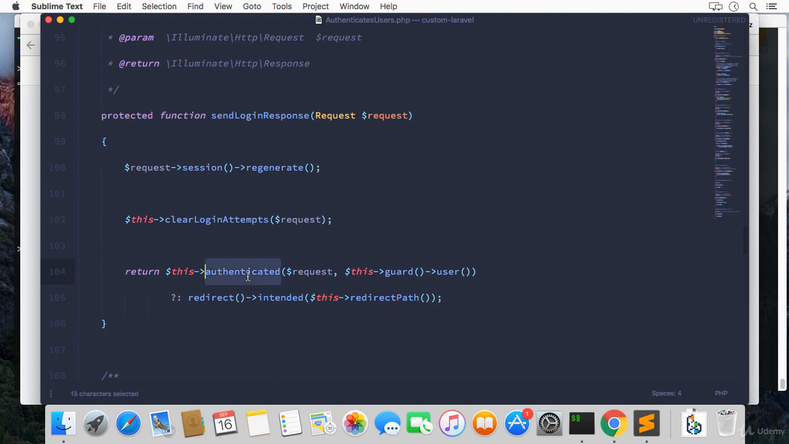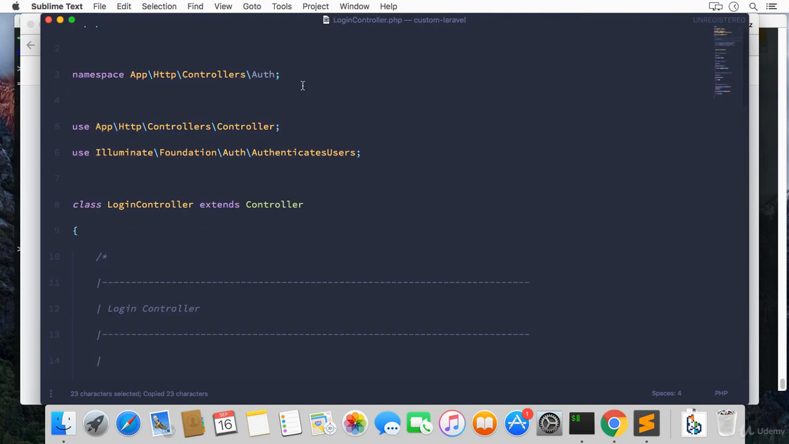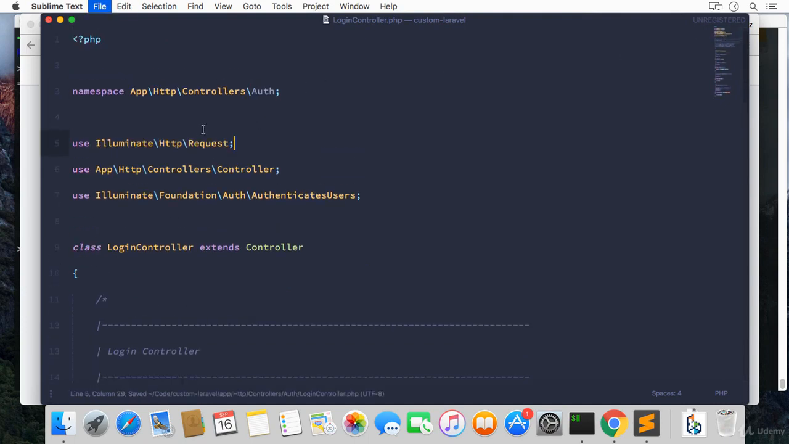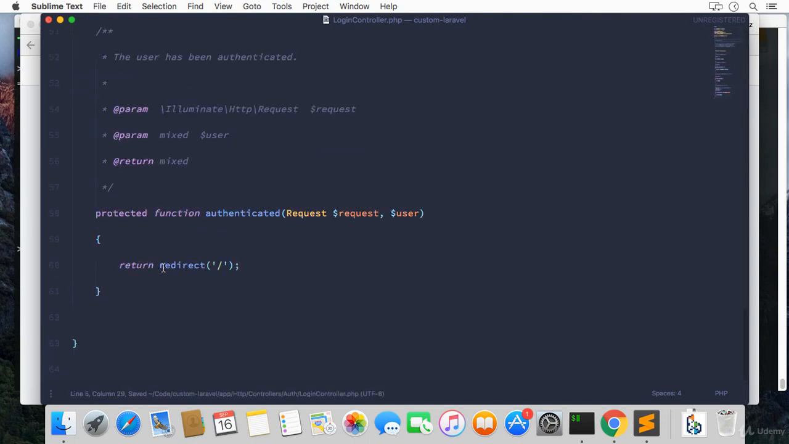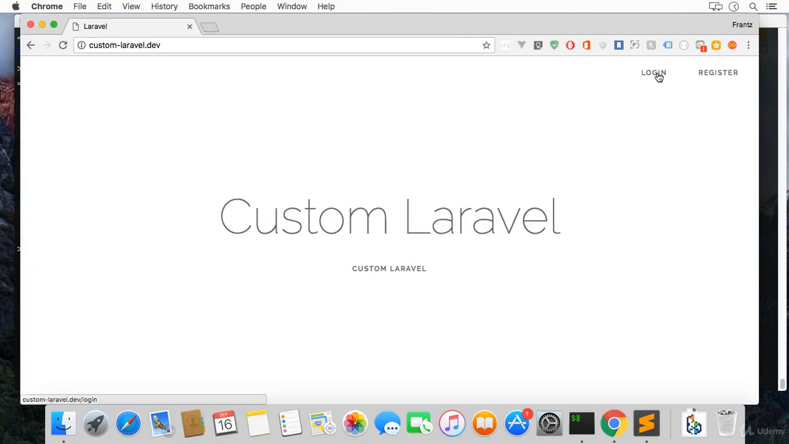So let's go ahead and see how this authenticated method operates. In our login controller, we need to pull in that request. So let's go ahead and make sure nothing breaks by using the request at the top. And we expect that when we successfully log in, we are redirected to the home page, right? Let's go ahead and try this out. I'll log out, go to the login page.